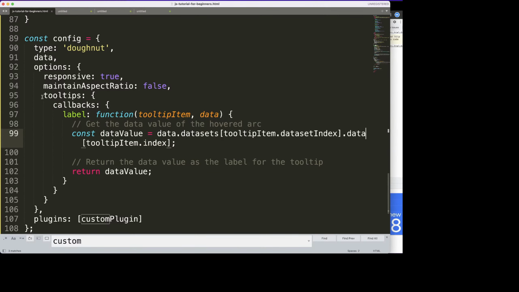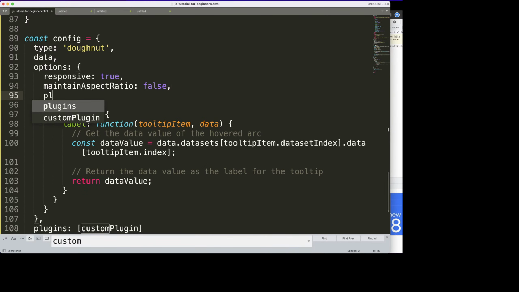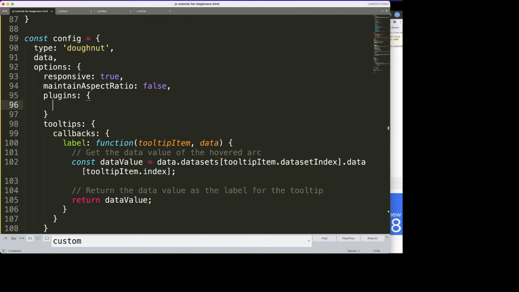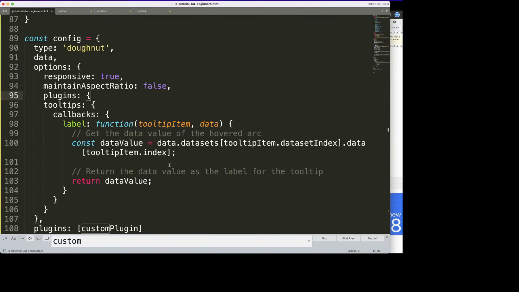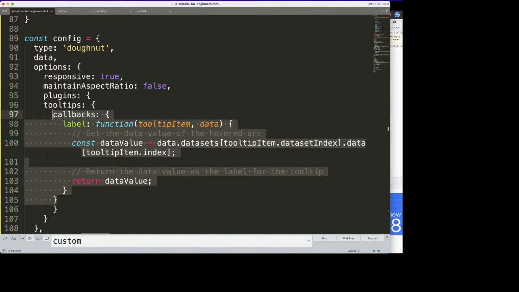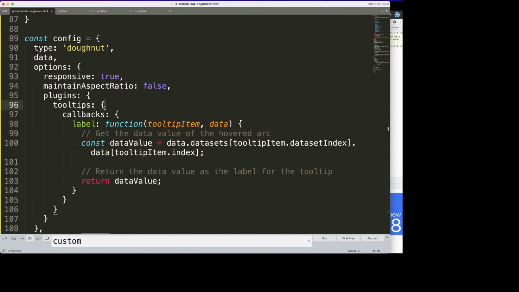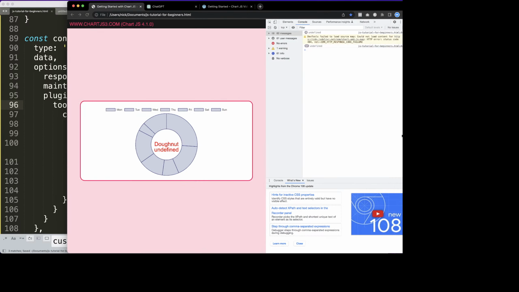Alright, that is clearly wrong. But what if I say here plugins? We're just going to solve it a little bit. Alright. Are we missing here? Yes. There. This should be tooltip. Save. Refresh.